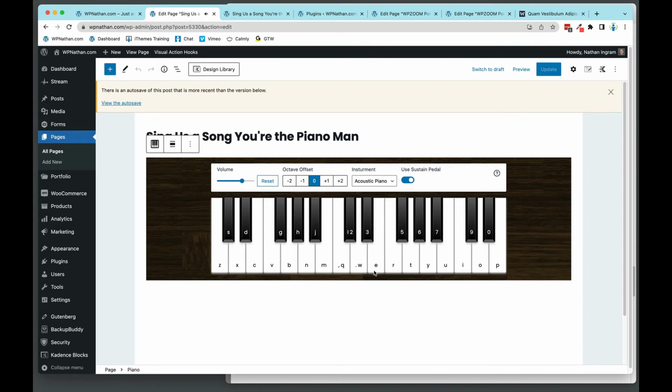You can also play by letter. I don't play the piano at all, but you can play things together. I'm using the keyboard at the moment. You can't hear the audio. Yeah, hang on a minute. It also has multiple instruments and so forth. So, yeah, this is the Piano Block.